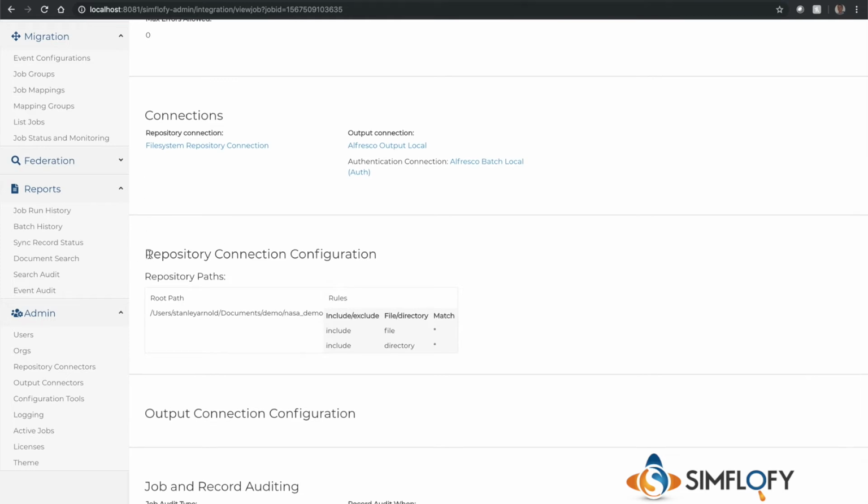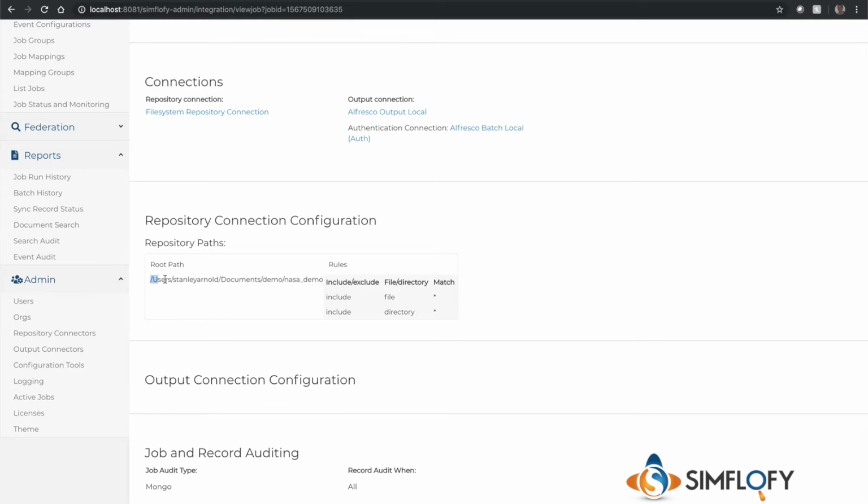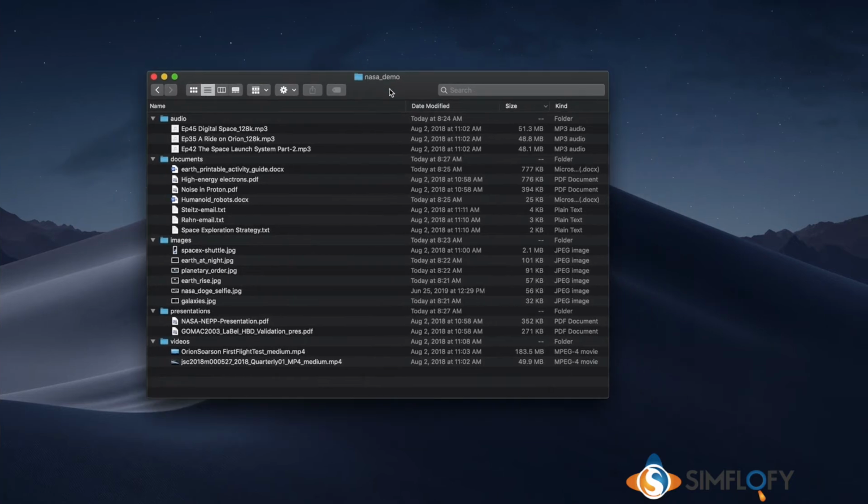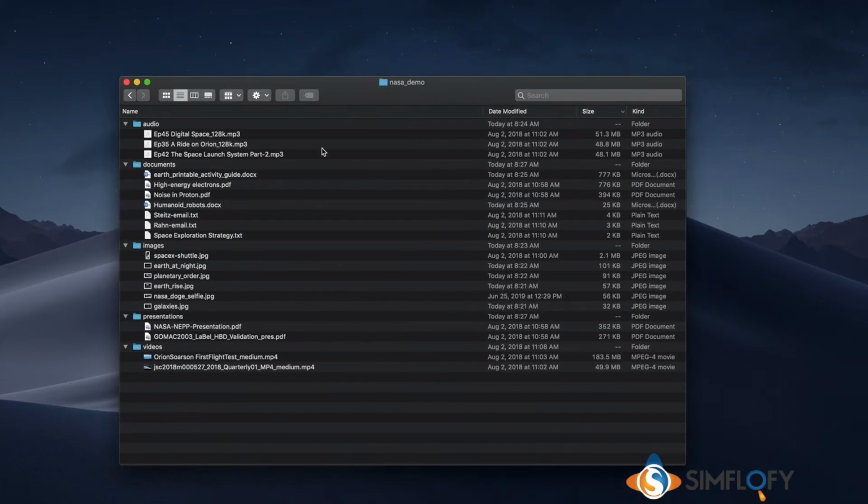Now, if you look at the repository connection configuration information in the job view, you can see that I'm just pulling files from a local file system. So let's take a look at that folder. So here's the source directory for all of the files that I'll be migrating in this job. You can see we have some images, some documents, and some alternate media files in here.